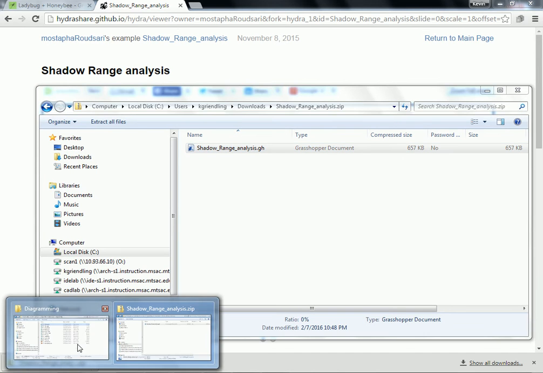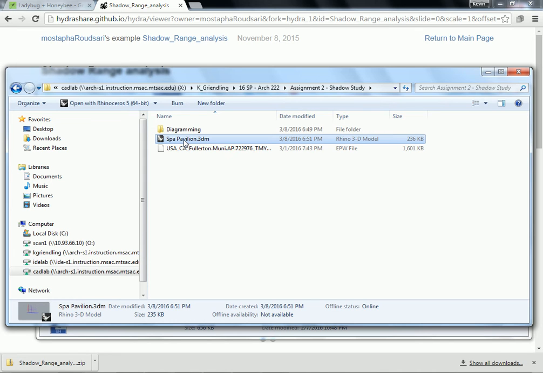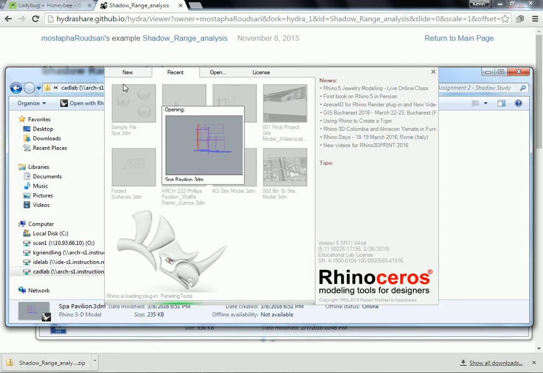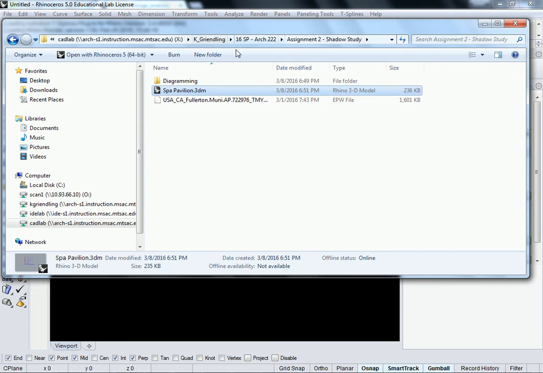Shadow range analysis. So I have this folder set up for this assignment. We're going to be using the Spa Pavilion. So actually, I probably shouldn't have told you to just open up a fresh one. I could have started off with just open this one up, but that's what we're going to do. So please open up the Spa Pavilion. It's in this location. It's X Drive, my name, our class, and then assignment 2 shadow study.